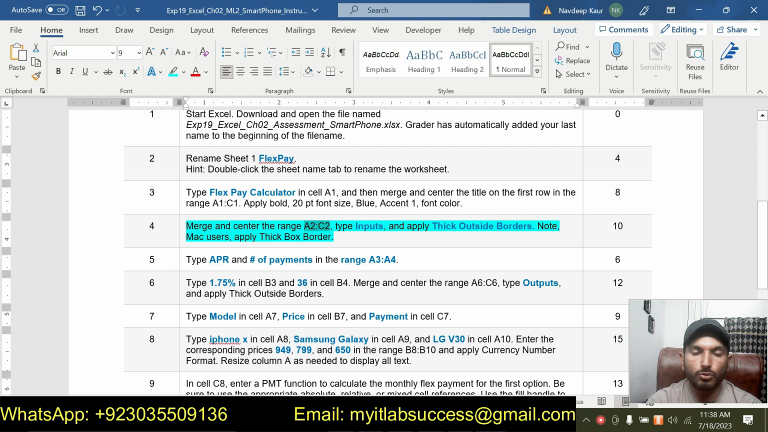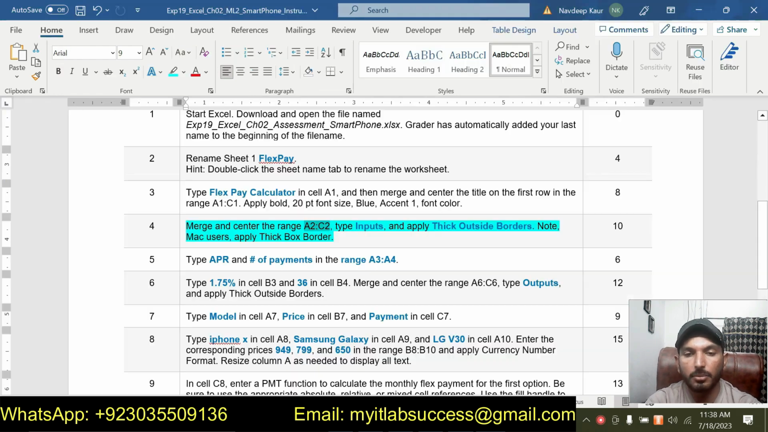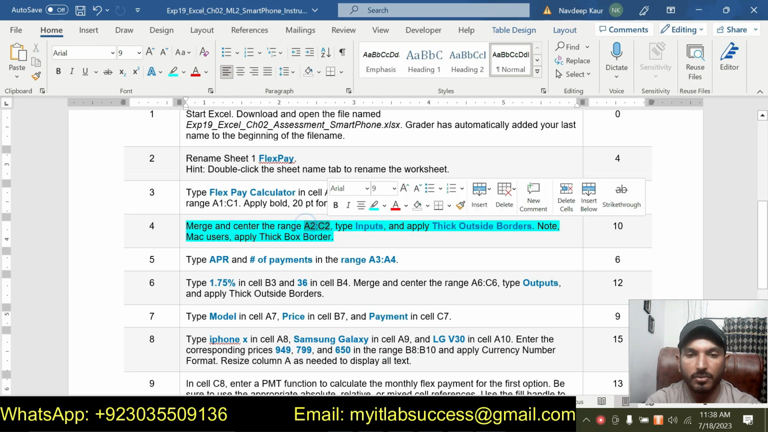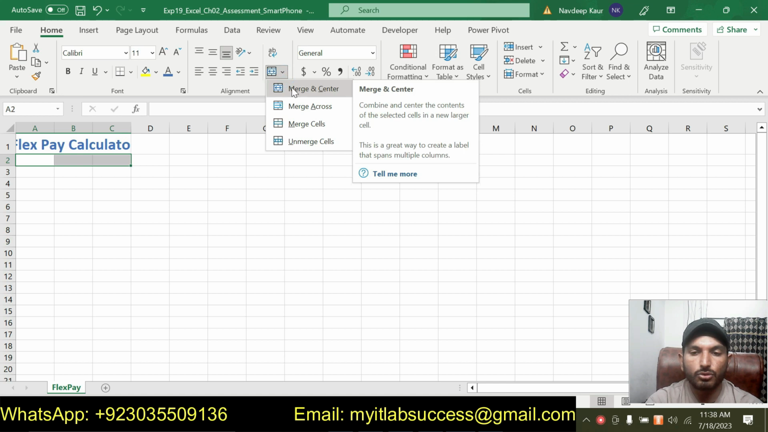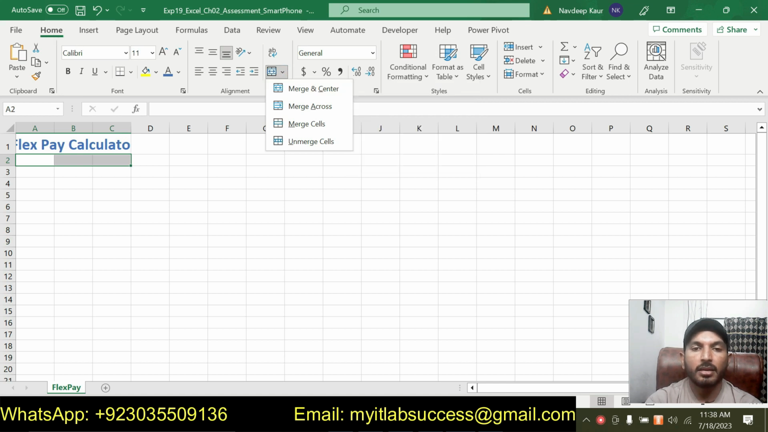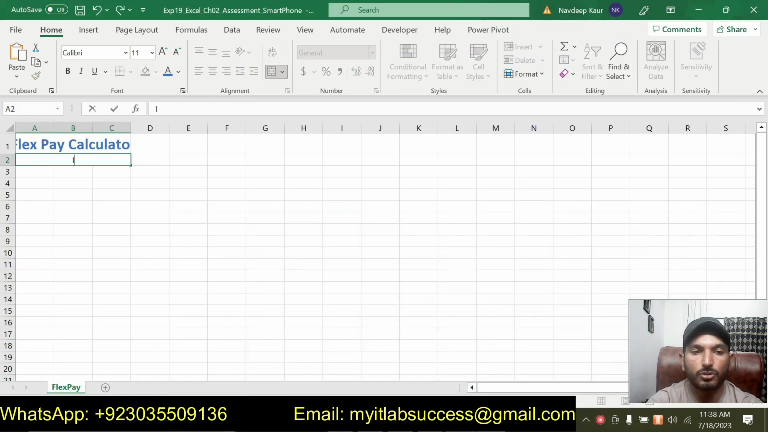So now we are supposed to merge and center this range, that is A2 up to C2. I will simply select A2 up to C2, and we are supposed to merge and center. Go to the Home tab, click on the alignment group, and select merge and center. Then we are supposed to type inputs. I will simply type inputs because it is given in the instructions.